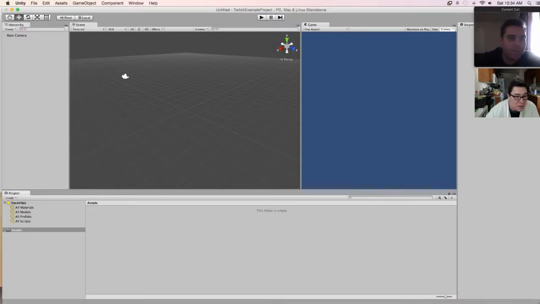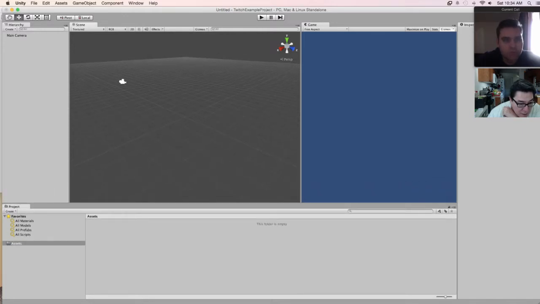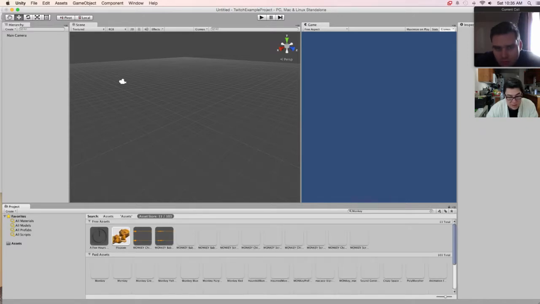That's right. Okay. I'll explain all of this as I go, right? So you see that there's nothing in this assets folder down here? This is my project area, and your project is basically all the assets that you have access to. One interesting thing, you see this find bar over here? Okay, watch this. Monkey. And then this tab here, Asset Store, it'll show you what's in the Asset Store.